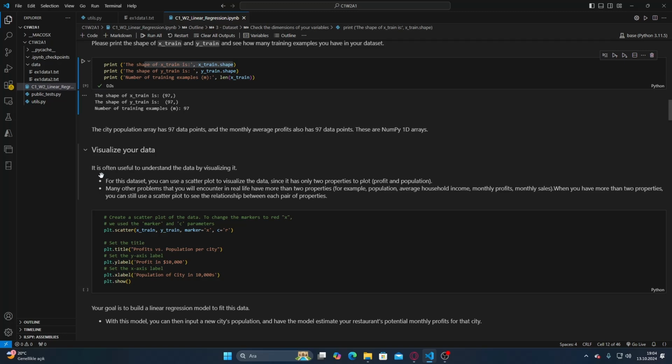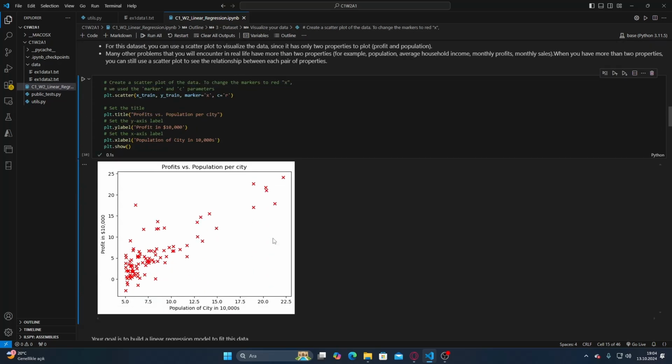And visualize your data. It is often useful to understand the data by visualization. For this dataset, you can use a scatter plot to visualize the data, since it only has two properties to plot: profit and population. Many other problems that you will encounter in real life have more than two properties, for example, population, average household income, monthly profits, monthly sales. When you have more than two properties, you can still use a scatter plot to see the relationship between each pair of properties. And let's run in here.